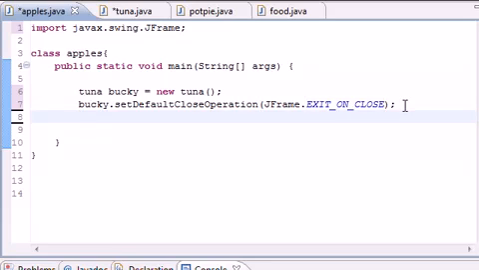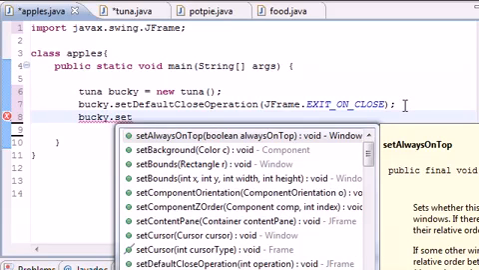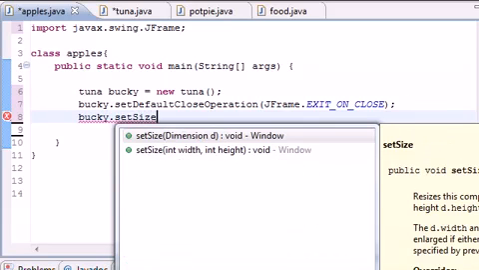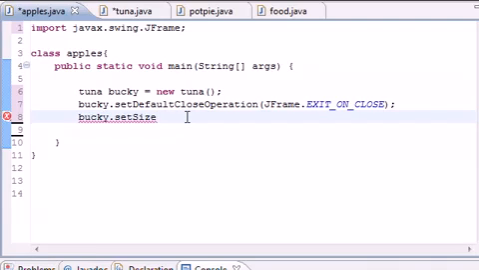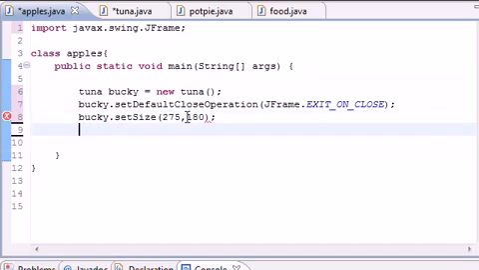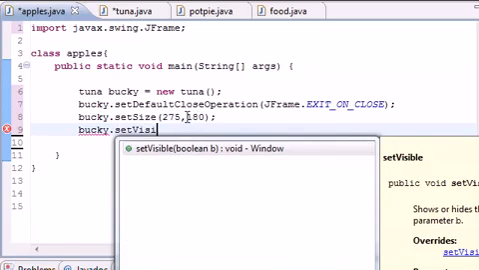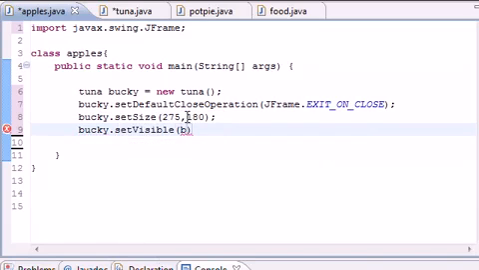Alright, just checking. Now what we need to do is set a size for that object or window. So again, put Bucky dot set size. Let me see how much time I got left. 2 minutes, so this is going to go real quick. Bucky set size, and let's just put it like 275 by 180 or something like that. And now the last thing we need to do is Bucky set visible, and I'm going to do this real fast. Set true, and this pretty much means so you can see it.